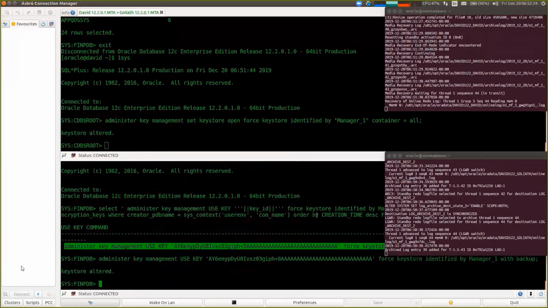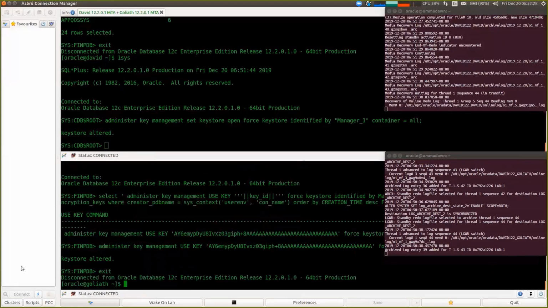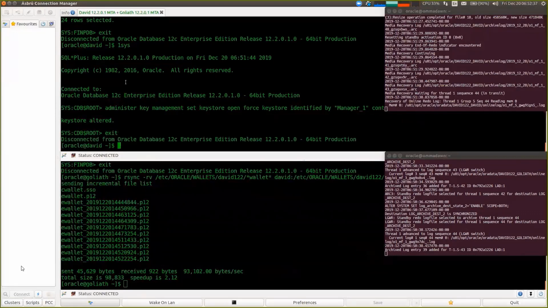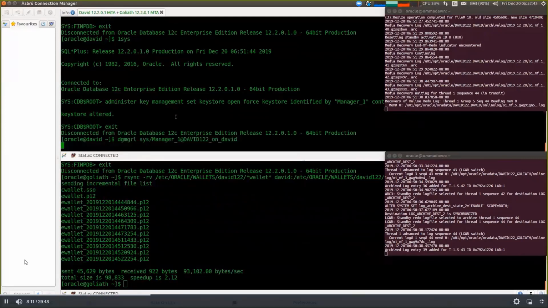Okay, so this is all working, and now we log in to our standby database. We copy the wallets over one more time, of course, so that all the backups are there. And now we log in to DataGuard Broker on our standby database and switch back to what we had before.